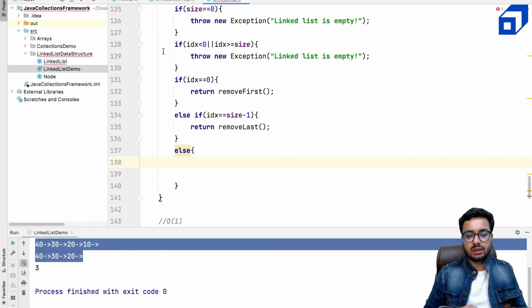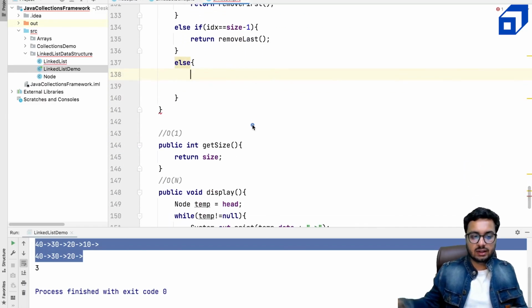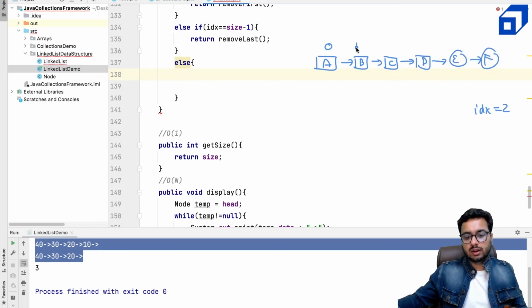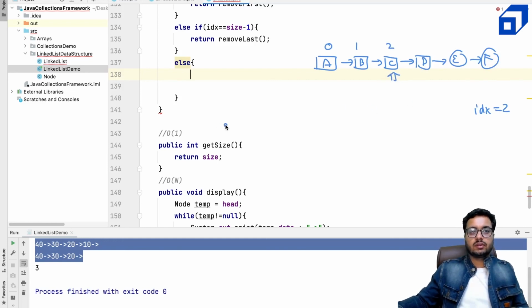How do I remove something from the middle of the linked list? Let's say I have a linked list like this: A, B, C, D, E, F, right? And I say, okay, I want to remove something from index 2, right? 0, 1, 2. I want to remove this element. So if I want to remove this element, that means B should get connected with D, right? And this link from B to C should get broken, and C should be garbage collected, right? If this happens, C will be deleted from the memory, right? So how we are going to achieve this?